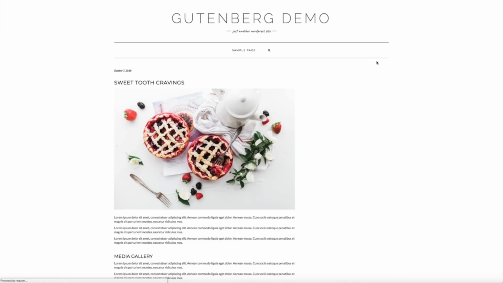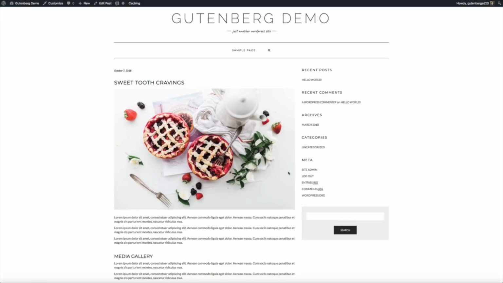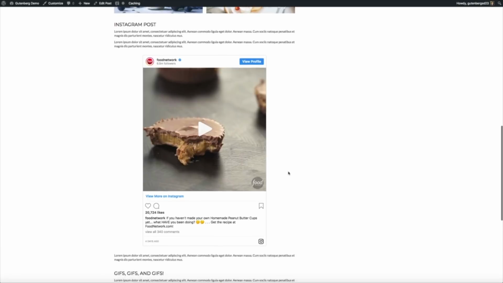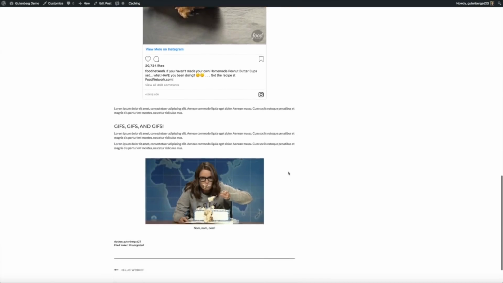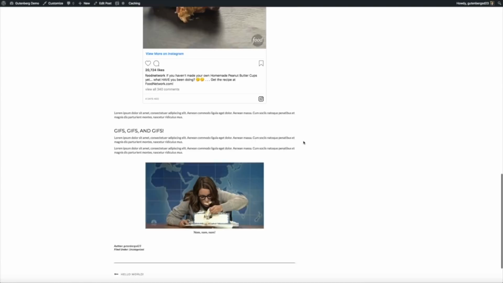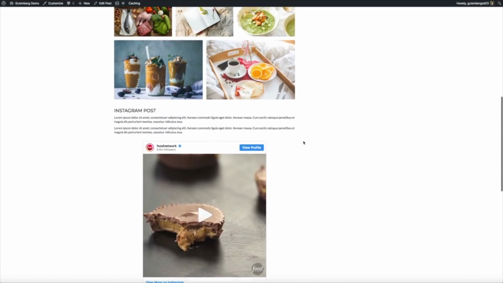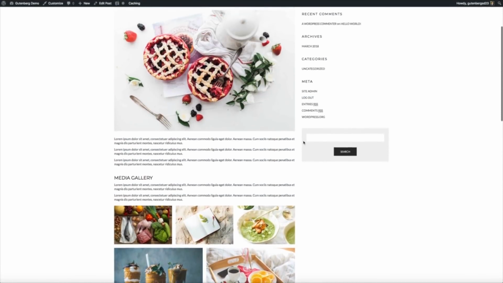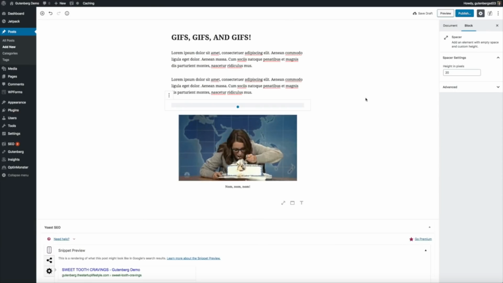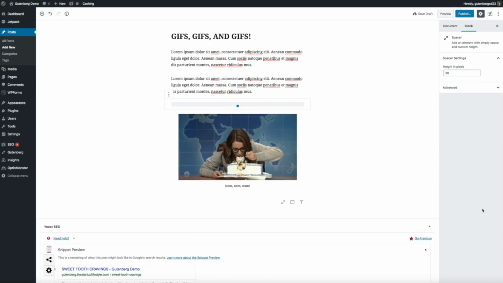Let's preview this, check it out. Post is looking pretty good so far. There's our new section, and awesome, we got a little space above the GIF. Looks a lot better than if it was directly underneath that content. And again, GIFs are just another way to increase user engagement and add a different type of media within your blog post. Cool stuff.